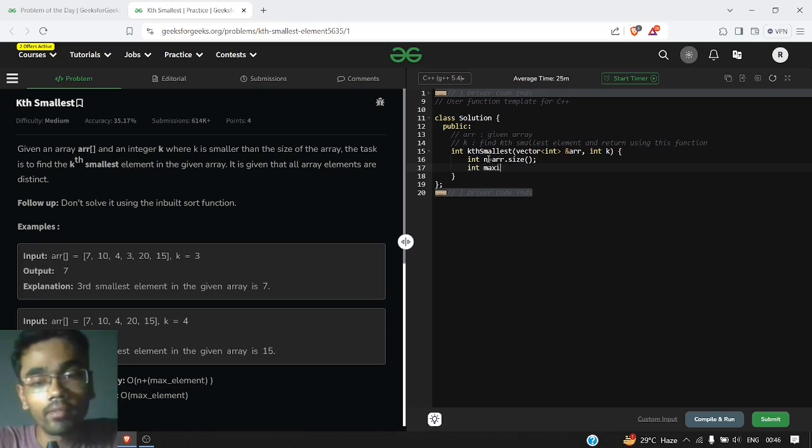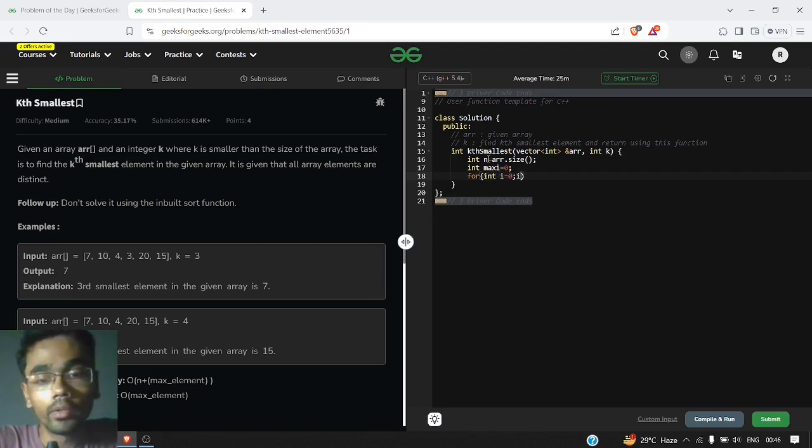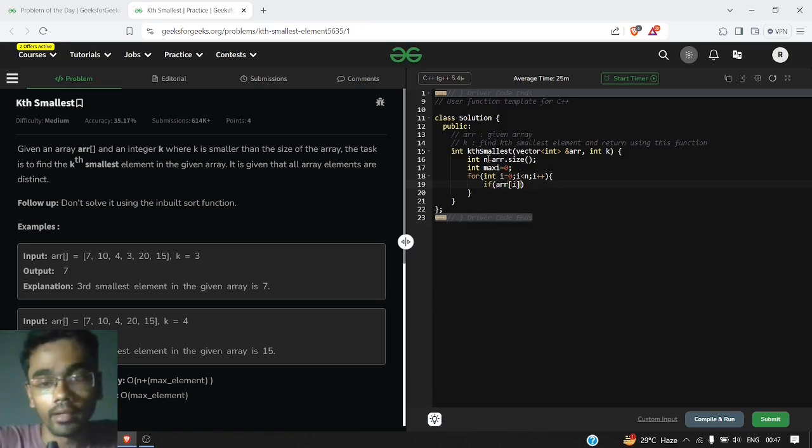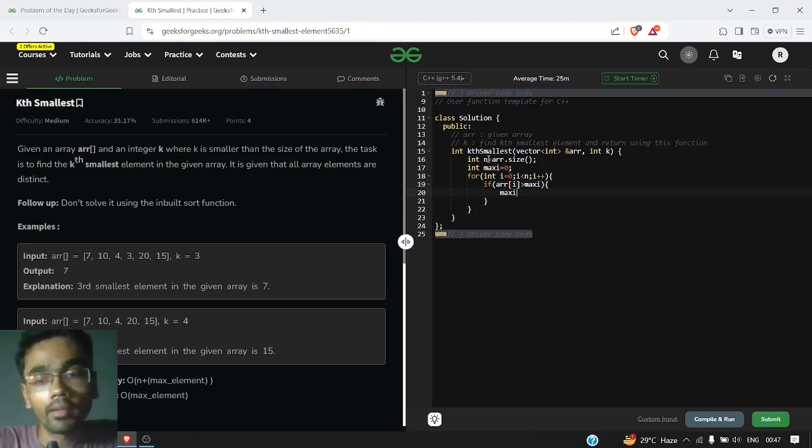So let me define one variable maxi which will store the maximum element, and first we will iterate through the entire array to find the maximum element. So if our current ARR of I is greater than maxi, that means we need to update our max element to ARR of I. In the end we will get the maximum element.